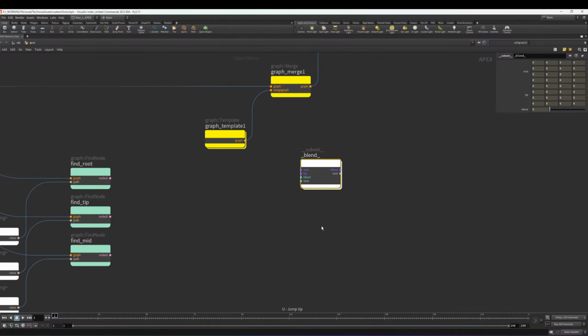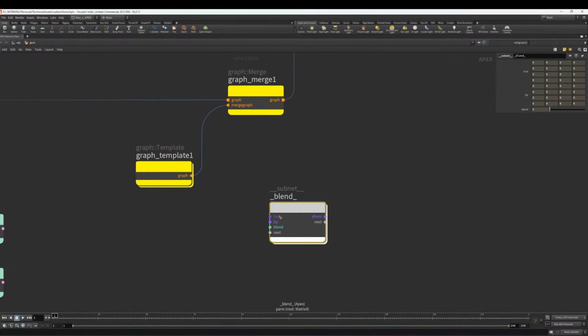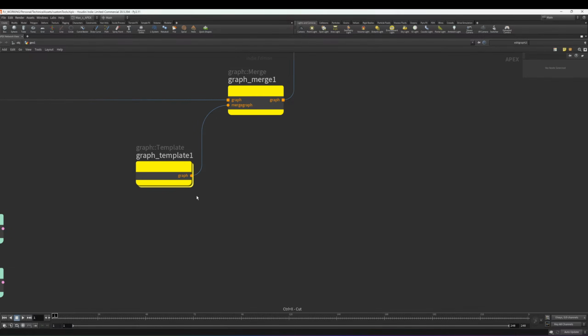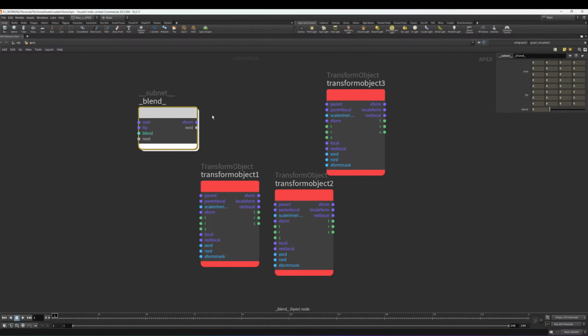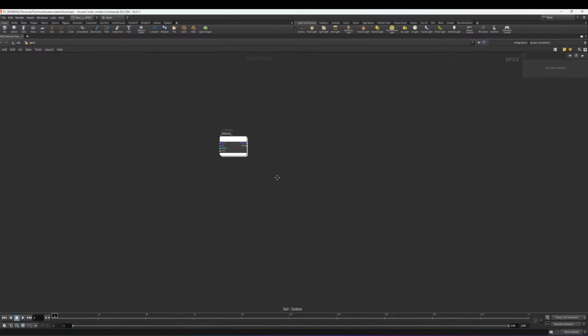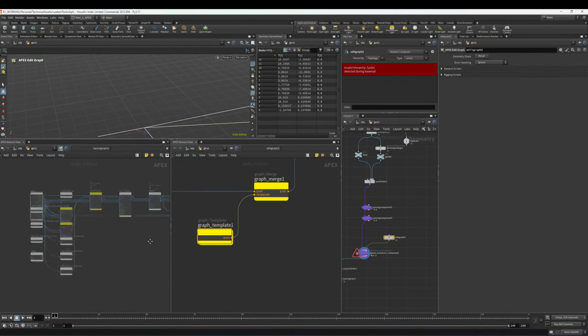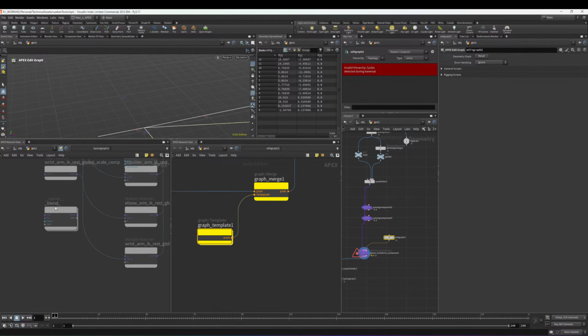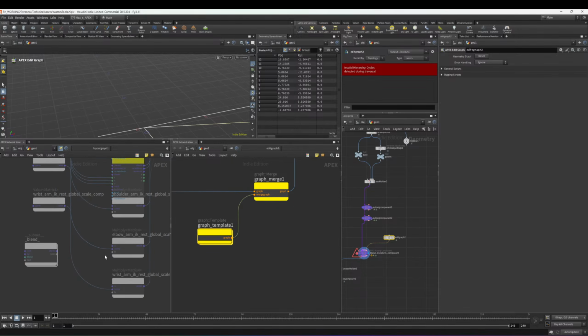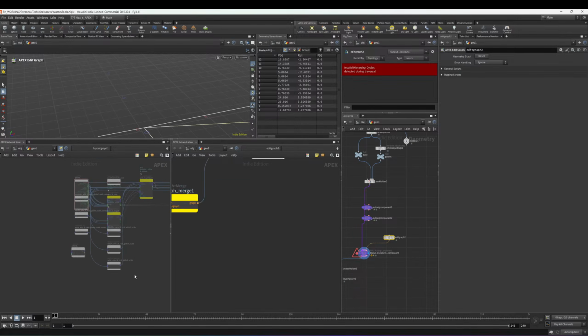So if I jump out of this, I now have this nice little subnet with a root, tip, and blend. So I'm actually going to take this, cut it, copy it, and now I have this. Delete that. So now I have my little blend node within this graph template. And when we merge it, I have my little blend node. Super cool, huh?